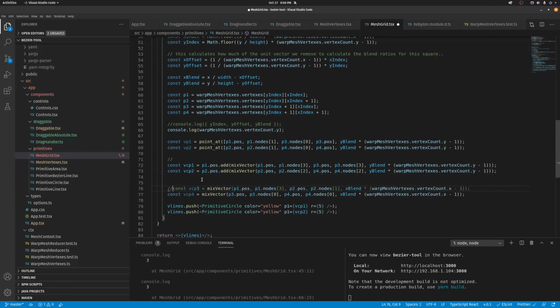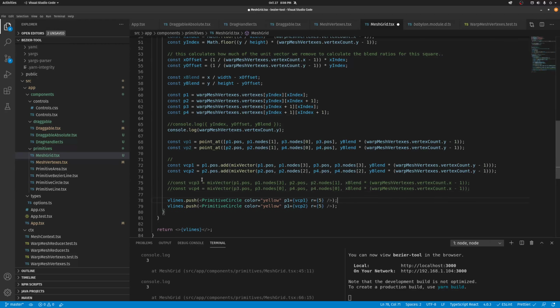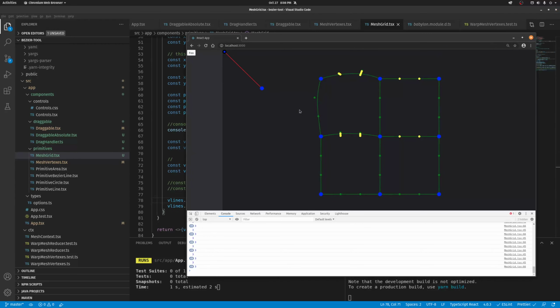Okay, so this should produce control points that are somewhere in the middle of our grid. This is close. It's not exact. Something's not quite right, but it is generating them off of this. If I can drag one and we kind of see how it moves, you get an idea what the error is here.